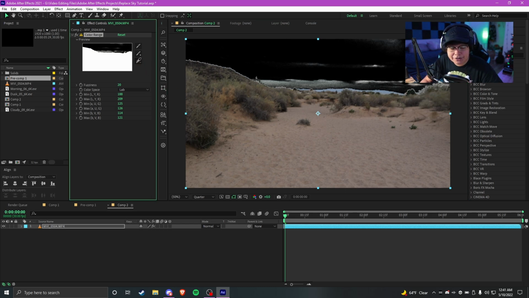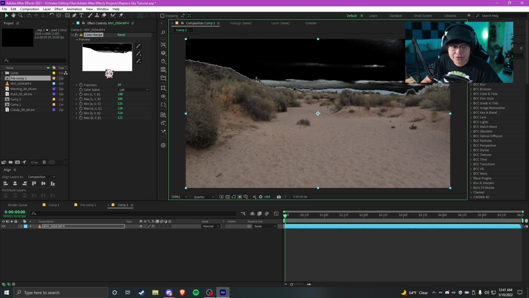Now this last eyedropper tool is pretty different. It's not gonna remove any color. It's kind of like what you want to keep in terms of color. So the ground, for instance, we don't want it to be keyed out, so we'll select the ground like that. And now that we got the sky selected, we just got to adjust some of these settings until we get our mask or our key looking nice.